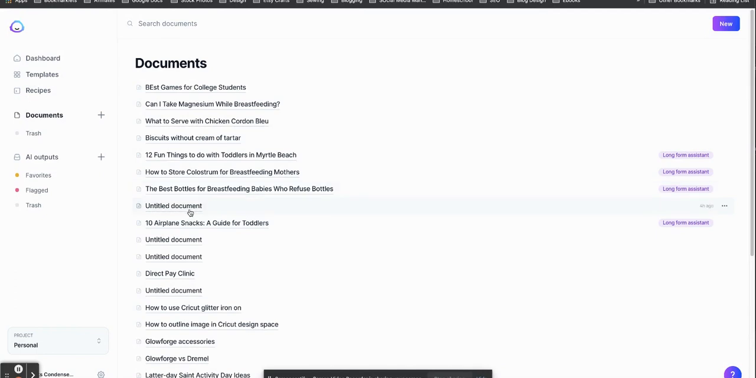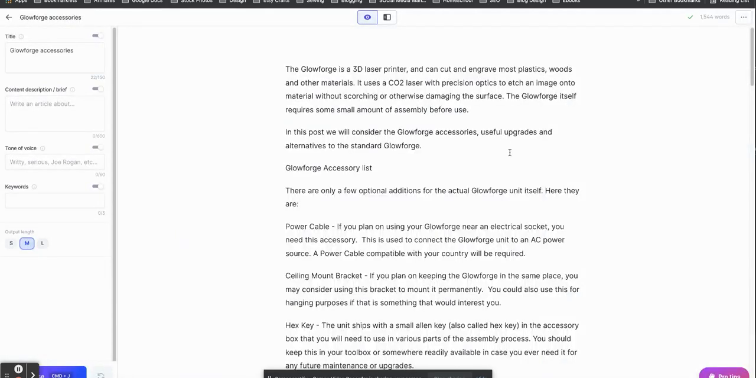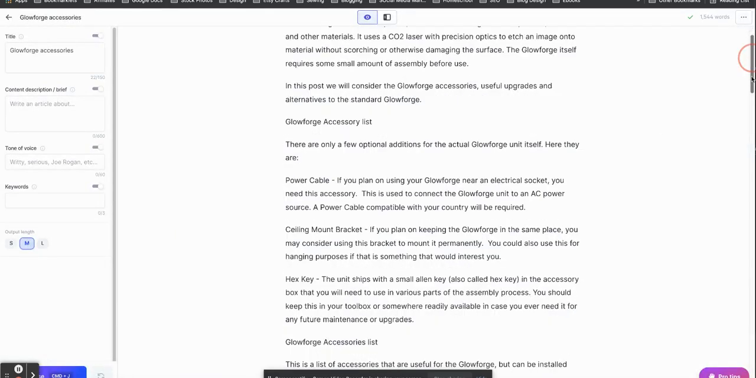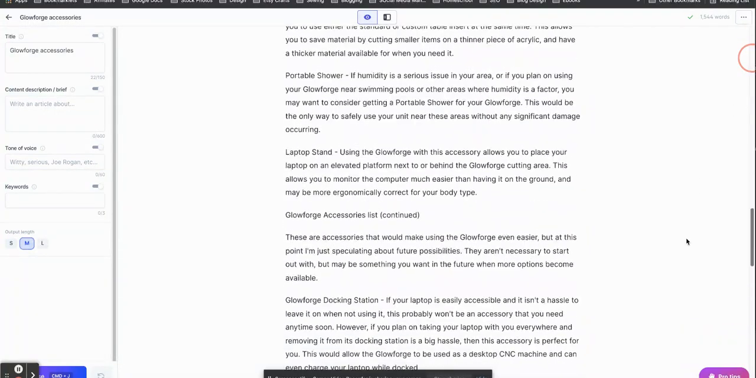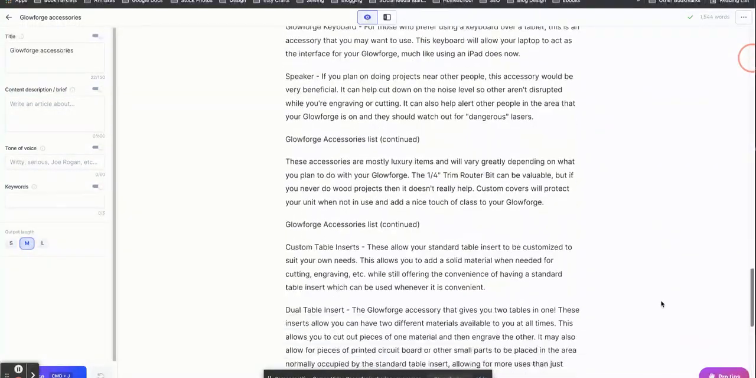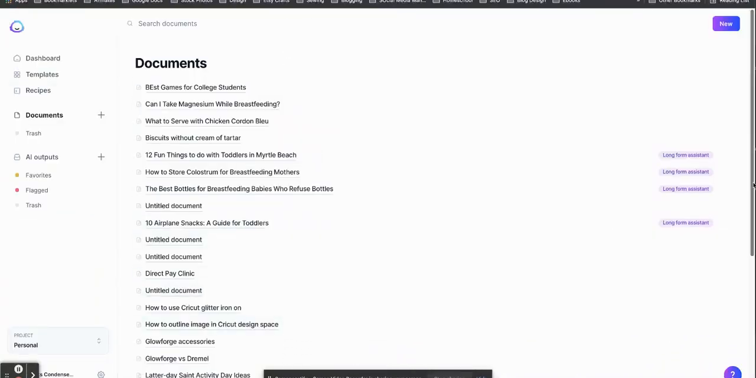I'm going to go back. I'm not going to show you how I did this, but here are a couple other posts I've written recently. So here is a Glowforge accessories post. This is a DIY post that I did. And so it pulled up all of these different things. Not all of them are true, but that was helpful.